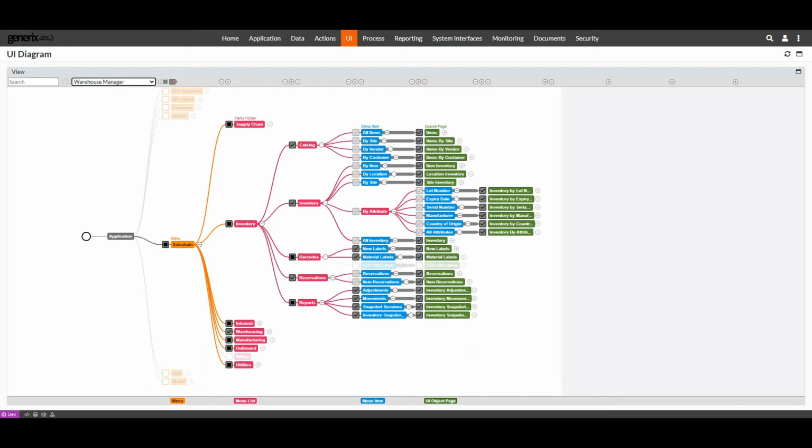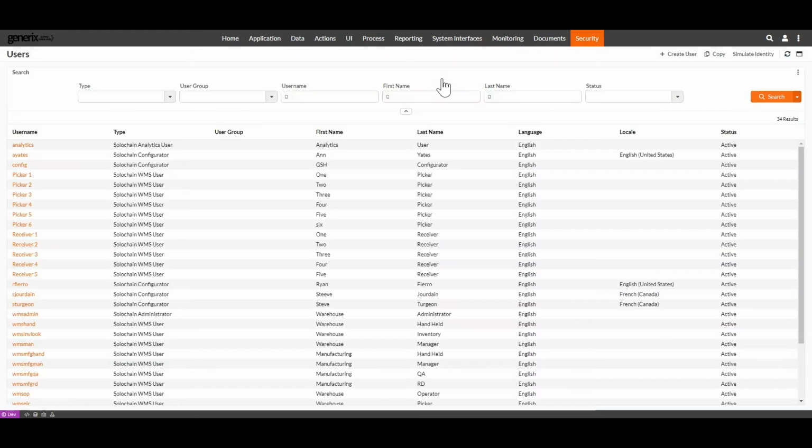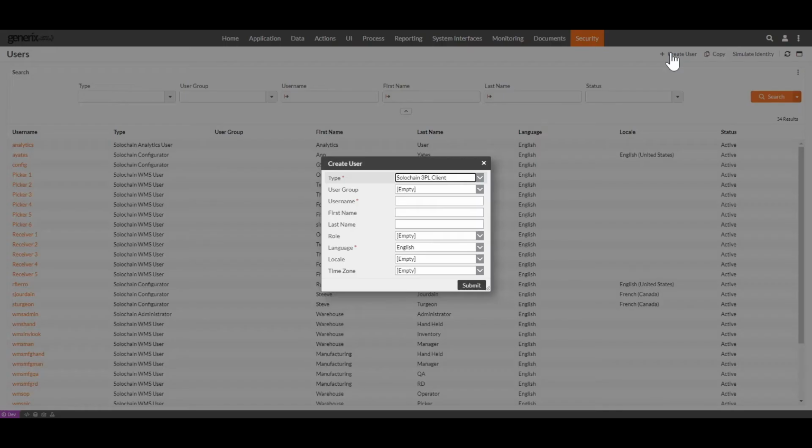To create an account for an already existing role, I can go to Security and select Users under the configuration header. From there, we can make a new user. If I wanted to create a new picker, I would first go to Create a User, then choose Solochain WMS User under Type. Give them a username, first and last name, select Picker under Roles. I could also choose a time zone and a language, and then submit.